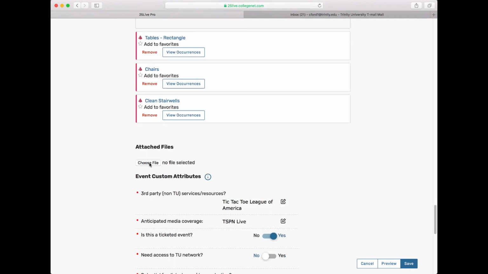If you have any files to attach, this is where you do them. If you have a speaker and you want their headshot used for this picture, this is where you can add that. If you're having alcohol at your event, you can add your signed alcohol policy form here as well.